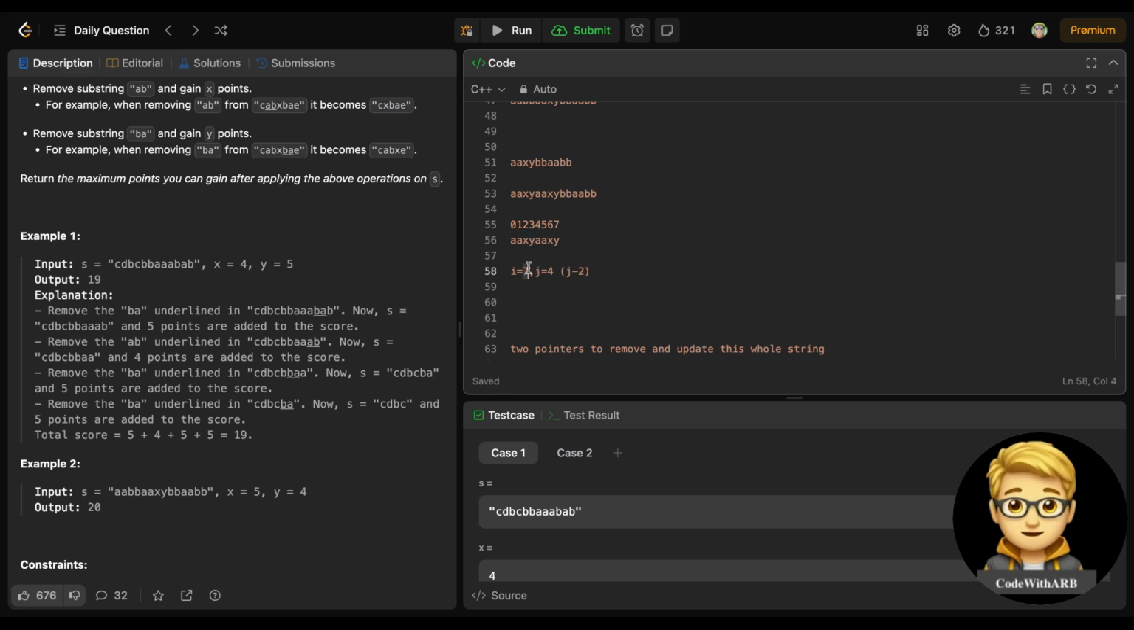So we will just move to i equals 8. If you see here, this is the end of this string, and I am at j equals 4.